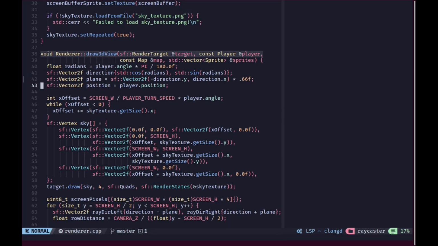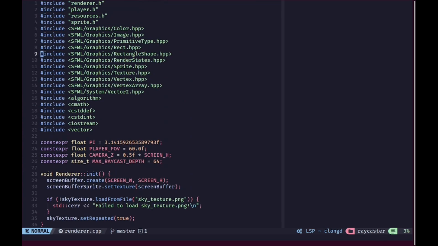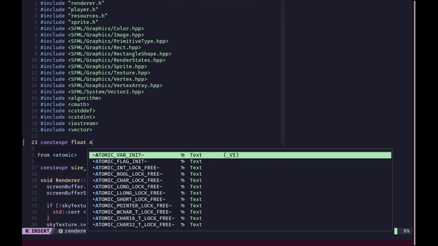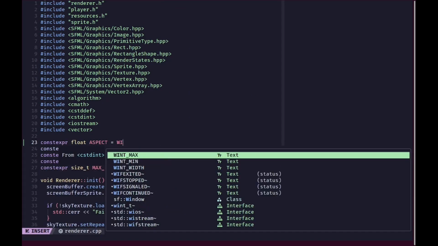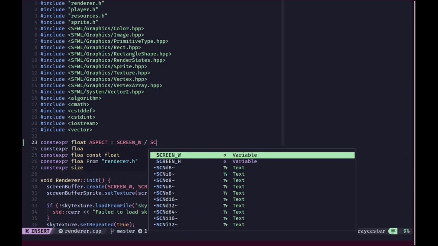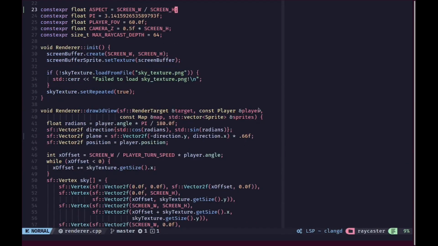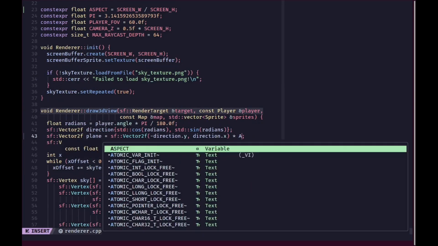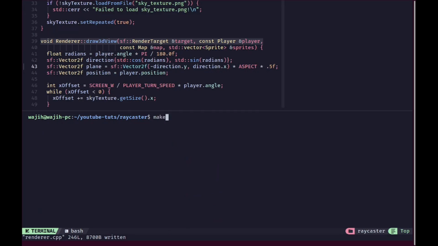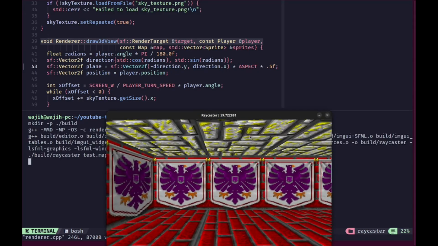So how can we calculate the value by which we need to multiply our plane? Well, that's actually fairly simple to do. We're going to just have a constant expression float here called aspect, and we're going to set it to screen width divided by the screen height, and this value is essentially the half of the aspect ratio. So we're going to say aspect multiplied by 0.5. That's going to give us what we need to multiply with in order to get the correct plane.